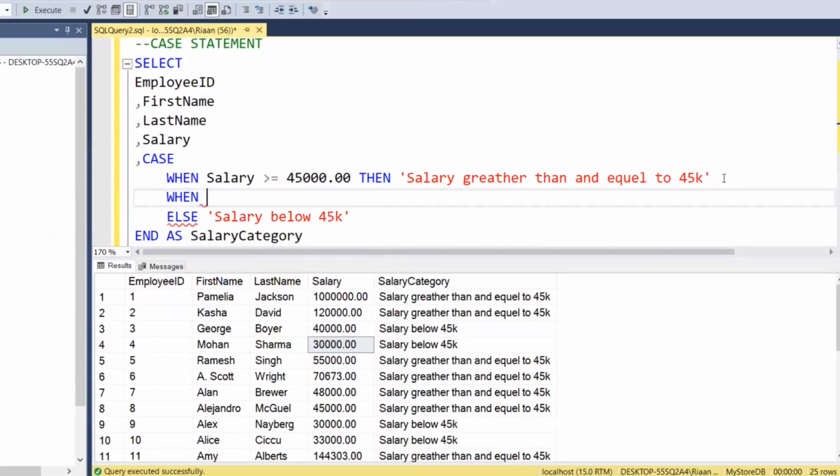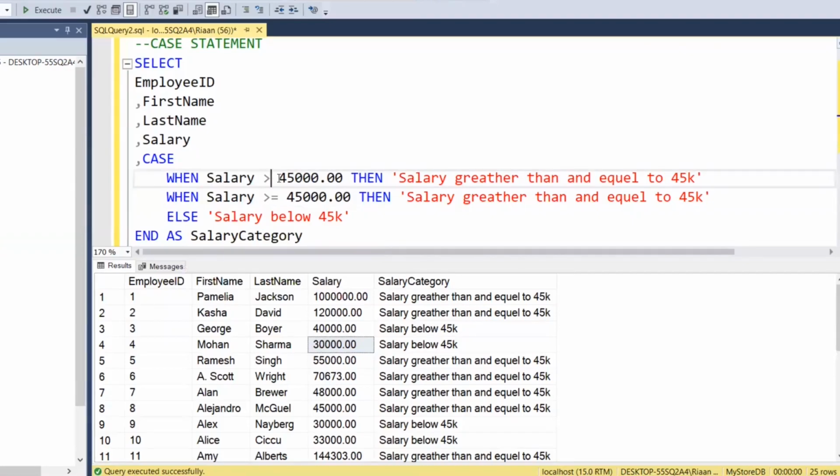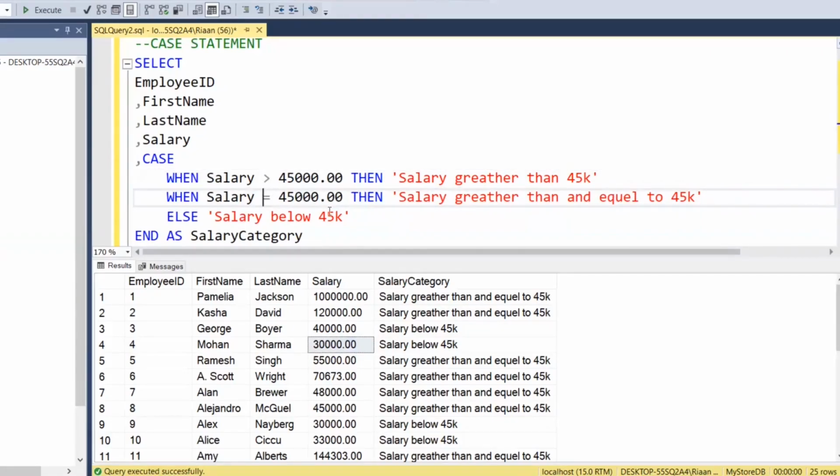When salary, let me copy this. And let's say I'll remove this equal to from the first condition, and let me change this category. So the first condition will be if the salary is greater than 45,000, it will have the category as salary greater than 45K. Then second one, let me have as equal to 45,000. Then we can have salary equal to 45K. Otherwise, it will be showing the salaries below 45K.